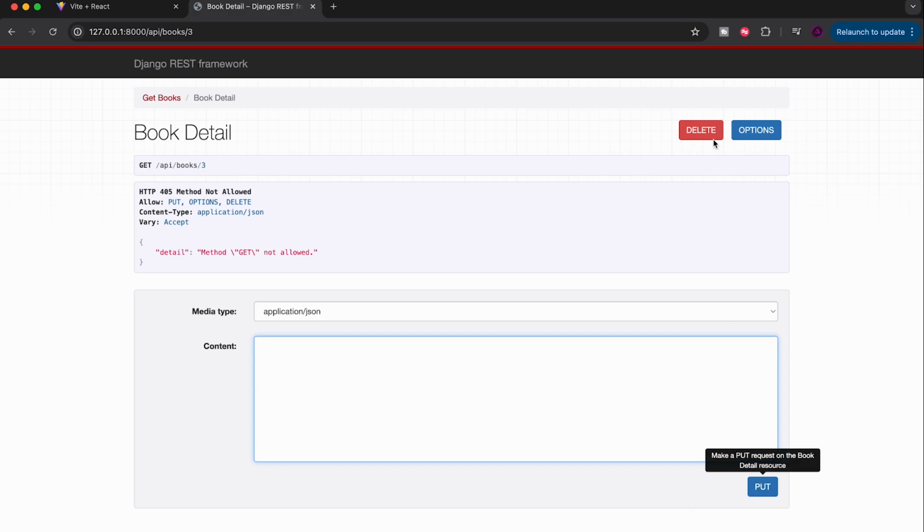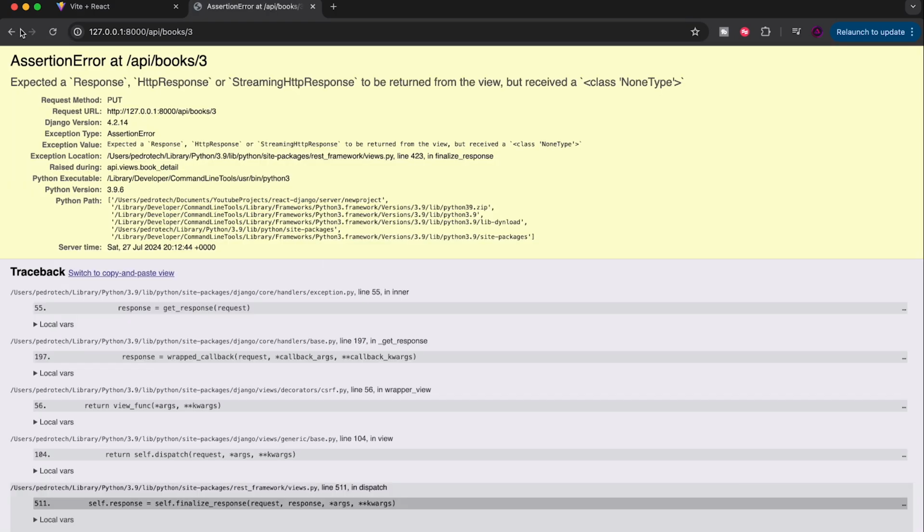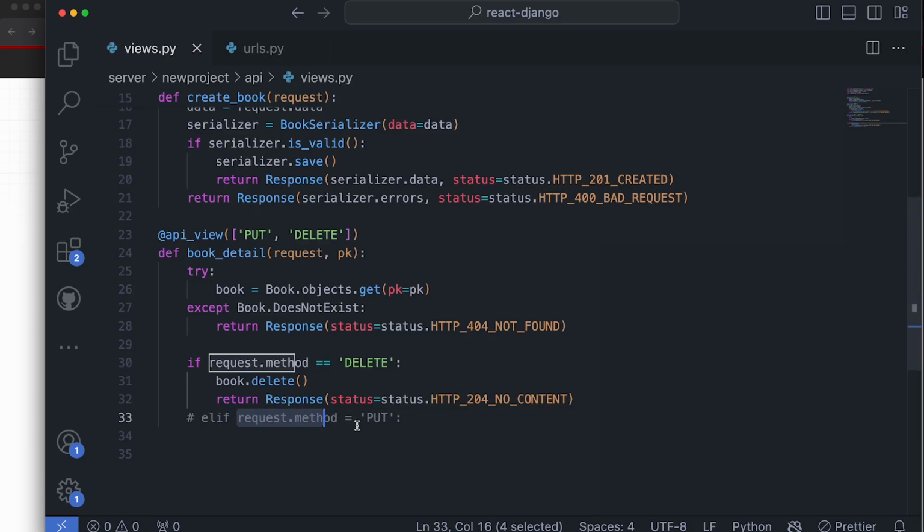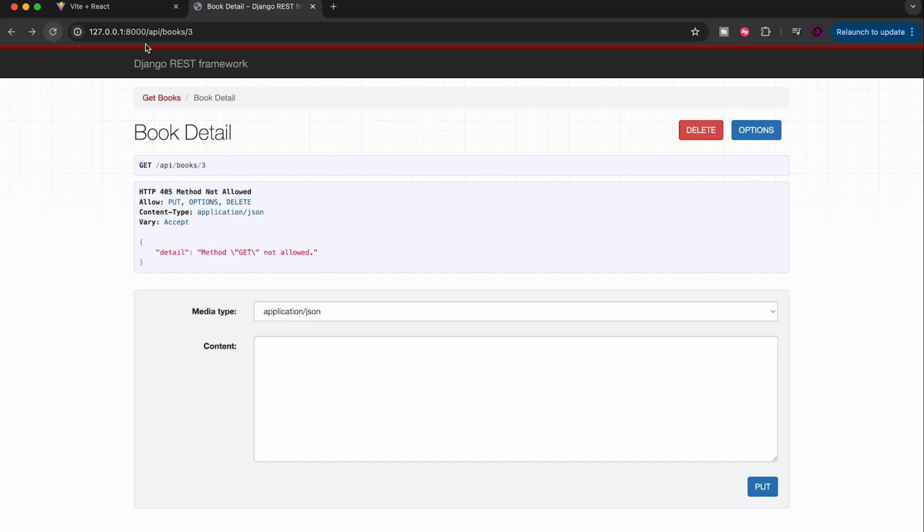But if I want to test the delete request, I can click on delete. Right now, the put won't do anything, as you can see, because we actually haven't added the part where we do the put. So let's test out deleting it.